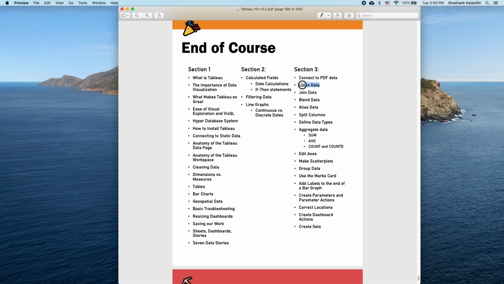Unioning and joining data. When you union data, you basically stack 2 tables on top of each other. When you join data, you basically attach them at the side. And blending data is when you aggregate tables first and then attach them on the side. So these are the 3 ways you can combine data sources. Aliasing data, basically changing what a column comes out as. So a 1 can show up as a first and a 2 can come up as a second.